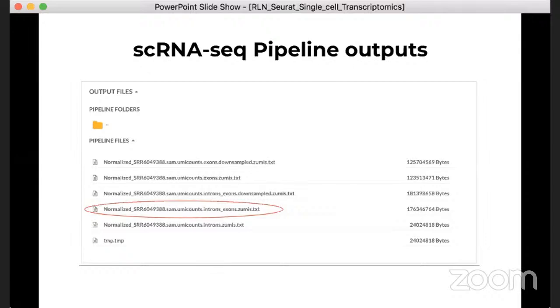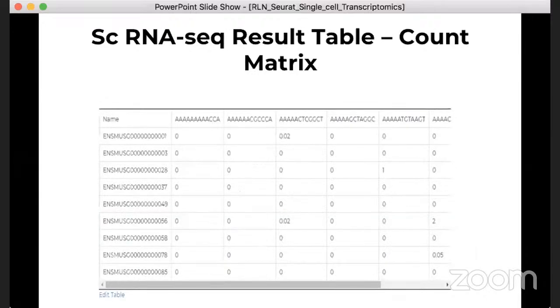If we download this count matrix table and open it up, this is what we see. A typical count matrix looks like this, where the columns of the table are the cells, as represented by the barcodes in their header, and the rows are transcript IDs, as represented by their Ensembl ID names. What we have in them is the gene expression level for these particular transcripts across the different cells that we have.